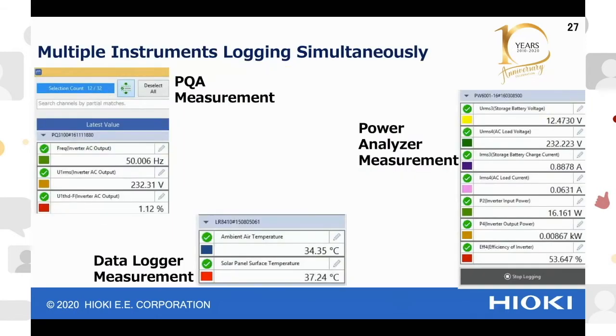So with this logging capability, we are able to connect to multiple devices and log simultaneously. Then we can also analyze those parameters and correlate the relationship with each other. So for example, we can analyze how ambient temperature can affect the efficiency of a particular inverter measurement. And most importantly, they are all recording at the same timestamp.